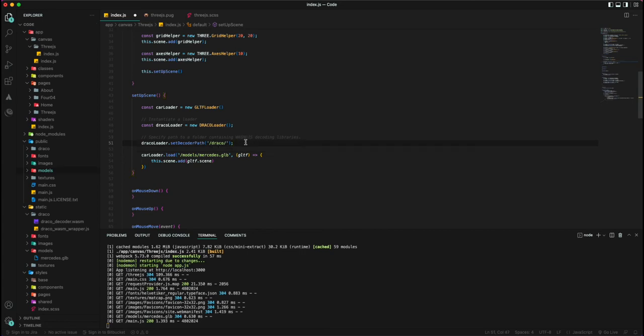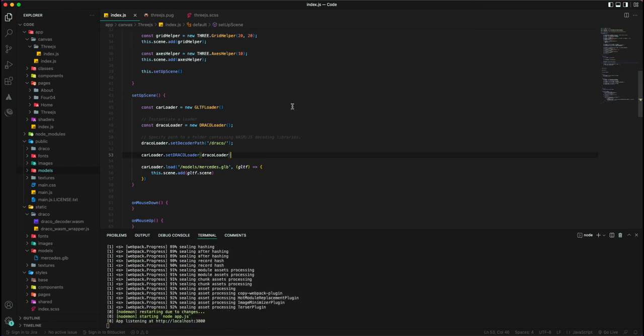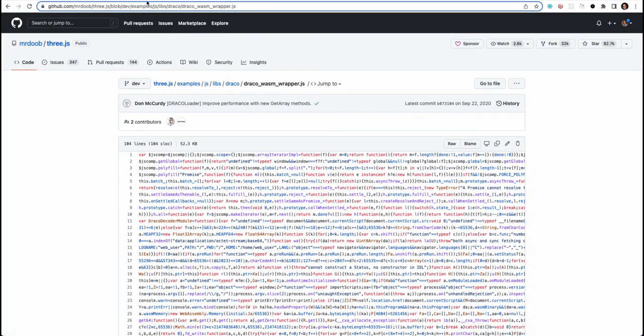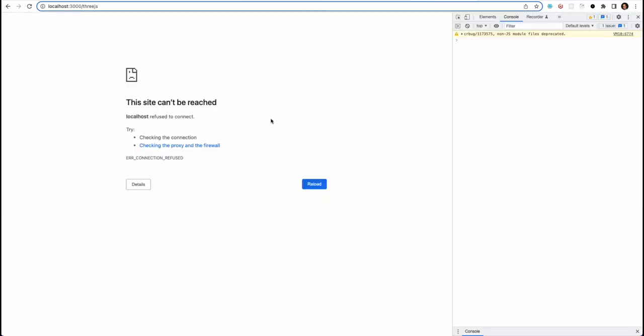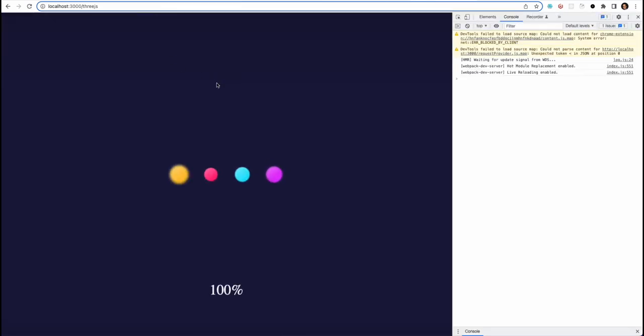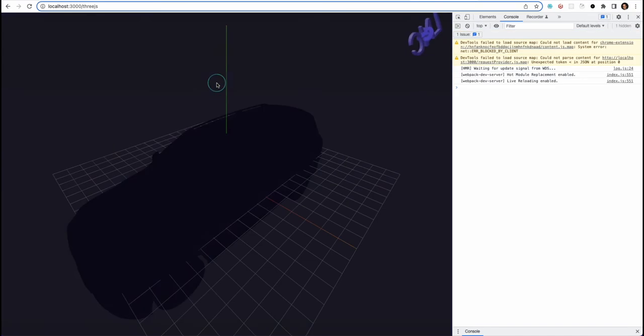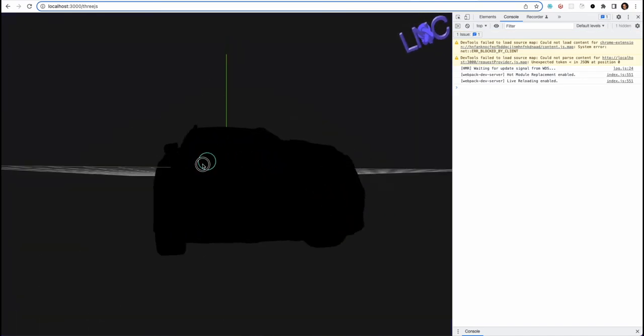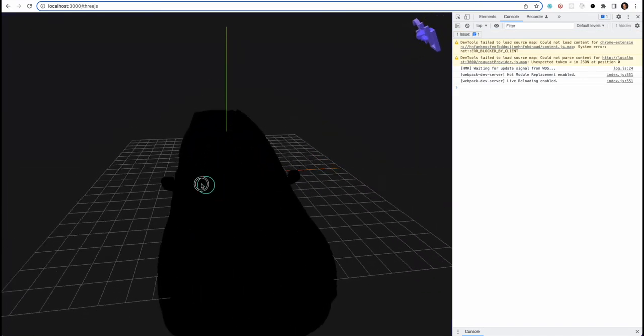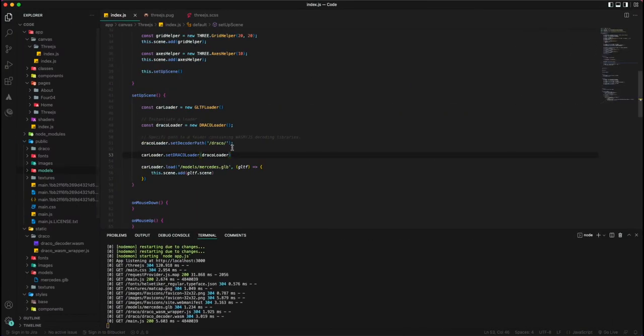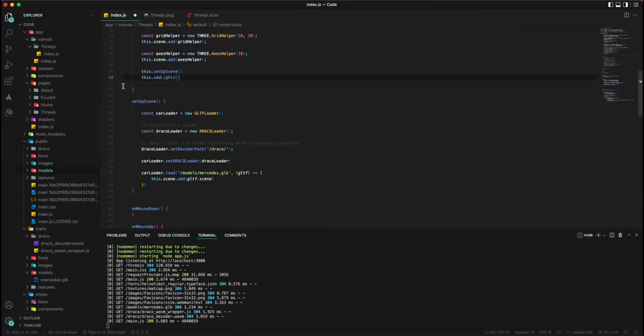And then lastly, what we need to do is set the DracoLoader for our GLTFLoader, and that's going to be the DracoLoader that we defined up here. So I'm going to save it again here. Let's go check it out. Localhost 3000, three.js over here. And there it is. We have the car here, but it's dark, and that's because we don't have any lights here. So the next step is going to be adding lights.